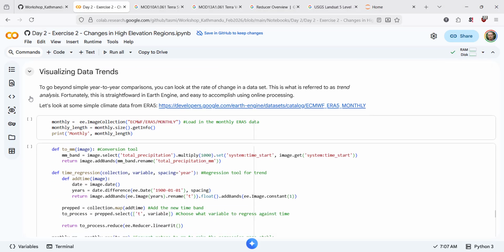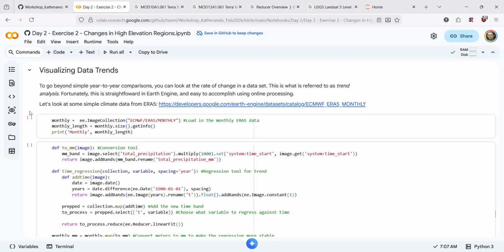All right, so the last part of this exercise that I want to go into is trends. So far we looked at single images, and then we looked at differences between averages of years, but often what you want to know is how fast are things changing? What is the trend in temperature, or the trend in rainfall, or the trend in vegetation cover?